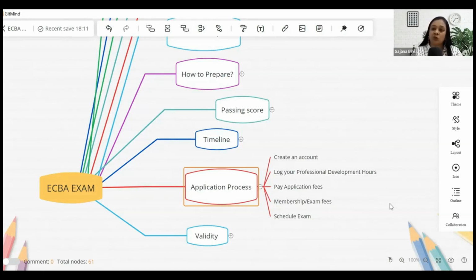application fee. Once you have paid the application fee, the application will be immediately approved, and within 5 minutes, you will receive an email stating that your application is approved. Now you can go ahead and pay your membership fee and the exam fee. After you pay the exam fee, you can schedule the exam as per your convenience.